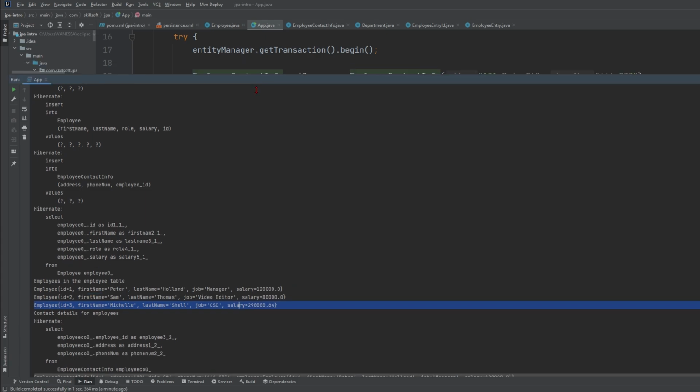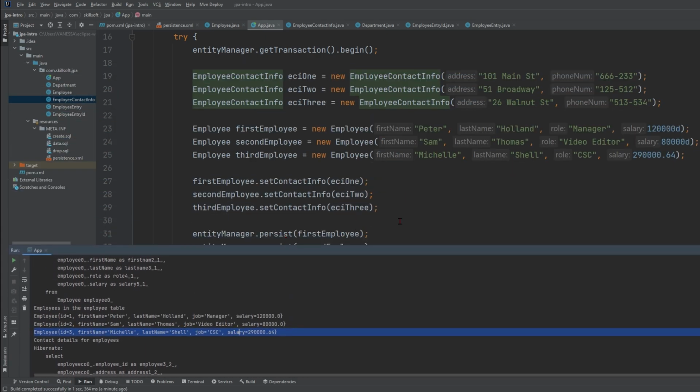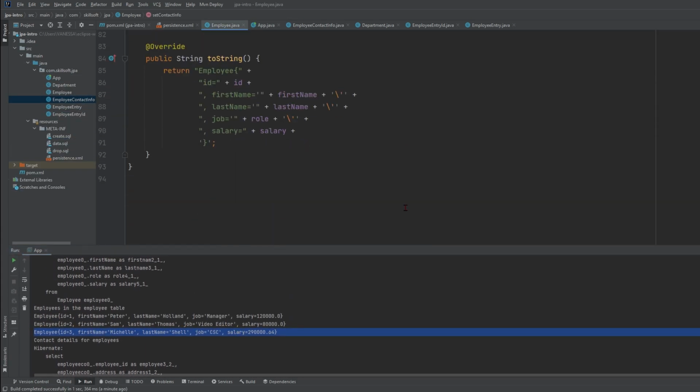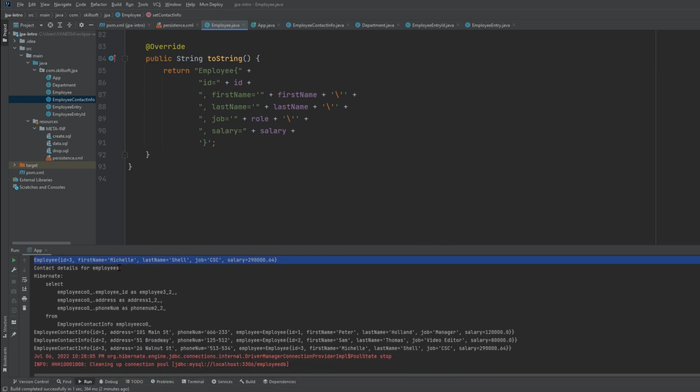If we go back in here, we can see that if we go to our toString method, we have our employee ID. So we have employee ID 1, ID 2, and ID 3. It's doing this for every single thing. And that's how that would look.